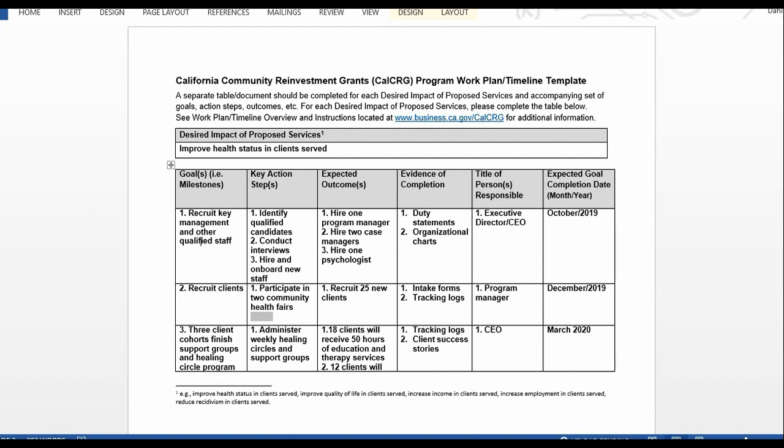The template will be available in Microsoft Word format on our CalCRG website. You will need to complete a separate table for each desired impact of proposed services in your proposal. There are examples of desired impacts in the footnote at the bottom of the page here. If you have multiple desired impacts, such as improvement of quality of life in clients as a second option, please complete a separate table. There should only be one desired impact in each table.